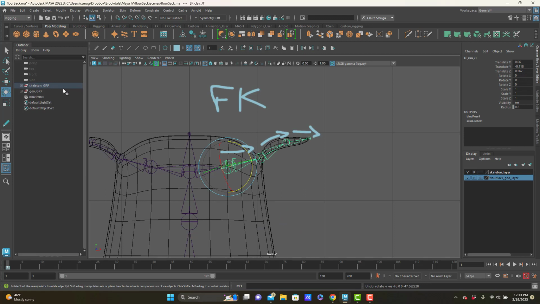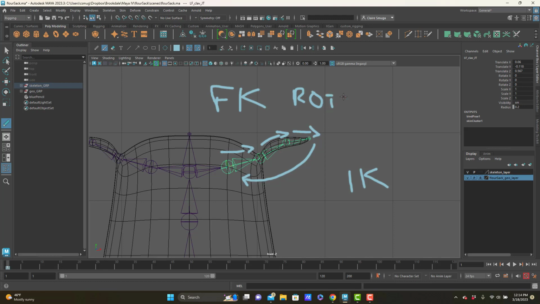The other type of motion that I've got is inverse kinematic. So IK for inverse kinematic. And what inverse kinematic does is it creates a loop that goes in the other direction. Forward kinematic is rotational by default. ROT for rotation. IK is translational.